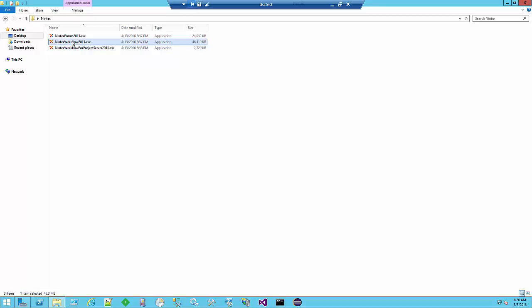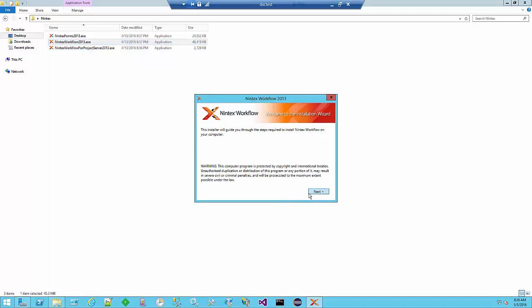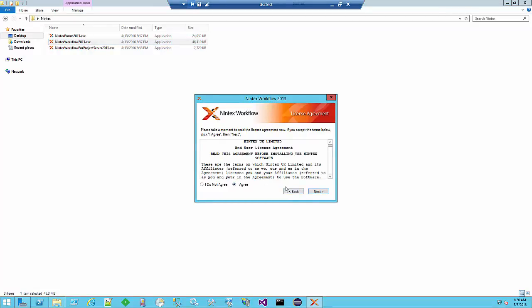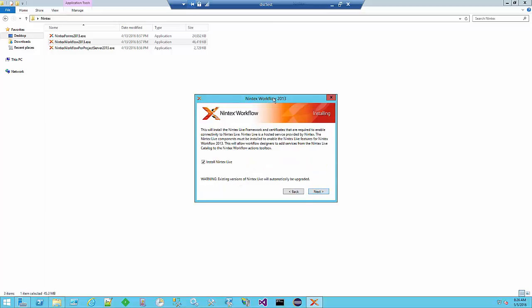So what we're going to do is install the workflow component first. And click through, we'll say agree. The Nintex installers are very simple. We don't need a license to install these. We don't need a license to do any type of configuration either. It will do the deployment, and later if we want to utilize any of these features, we'll need the license.